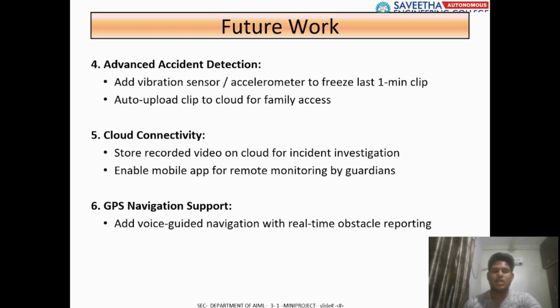And the GPS navigation system. If any accident takes place, the software will be managed by the family members of the visually impaired user. Whenever the vibration sensor gives a message, it will go to the software. The location of the user will be sent to the family members and the GPS navigation will be enabled so that the family can come to the place and see what is there.